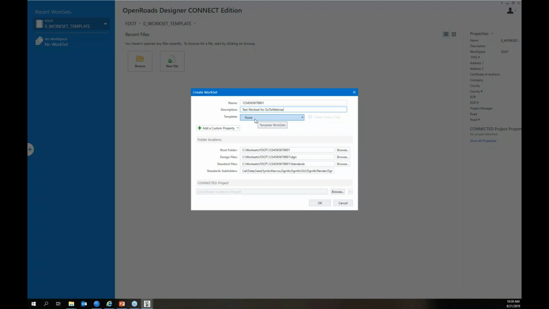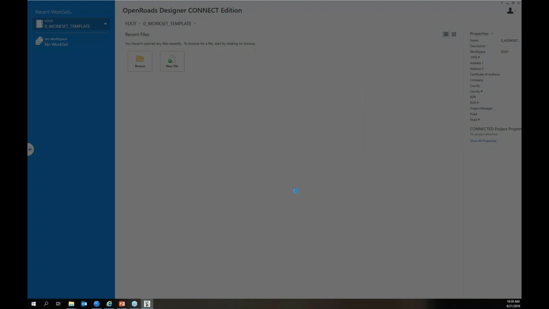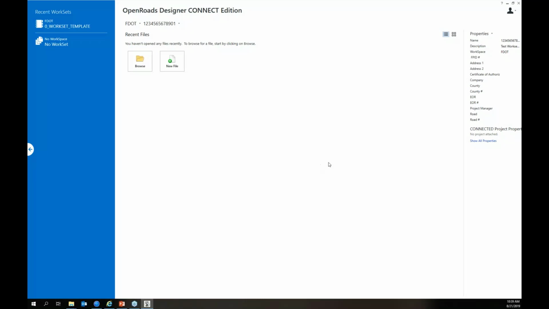Here's the important step. Here's your template selection. Select that FDOT Workset template. Then all you have to do is click OK. You can see that it has created my workset here. It is now listed in my list of worksets available in the FDOT workspace.